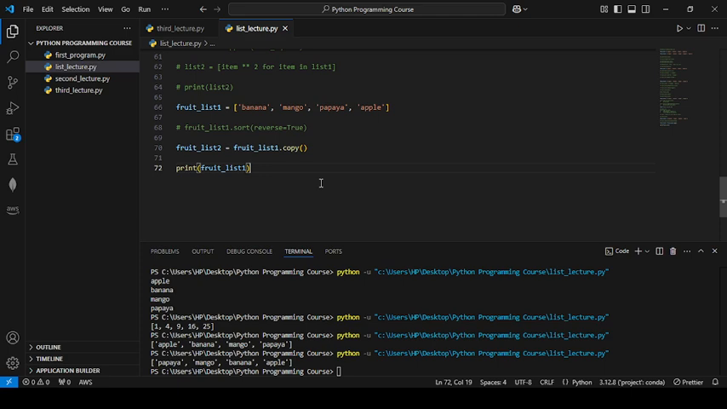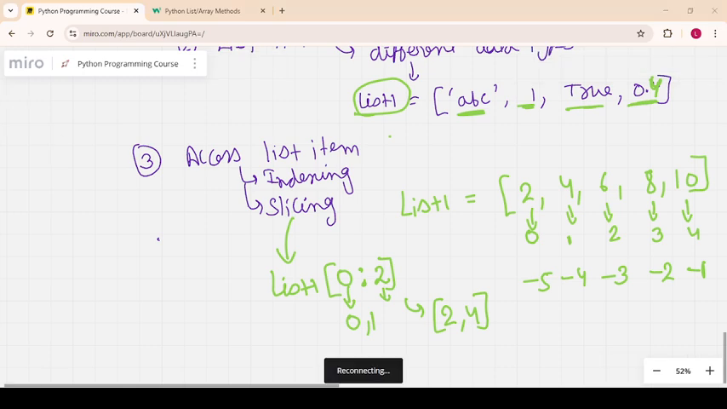There are a lot of list methods available. I will show you. First is append, which we have studied. Append is adding a list item at the end of the list. And we have studied clear. In clear, we are removing only the list items, not the list. In copy, we are copying the list in an efficient way.